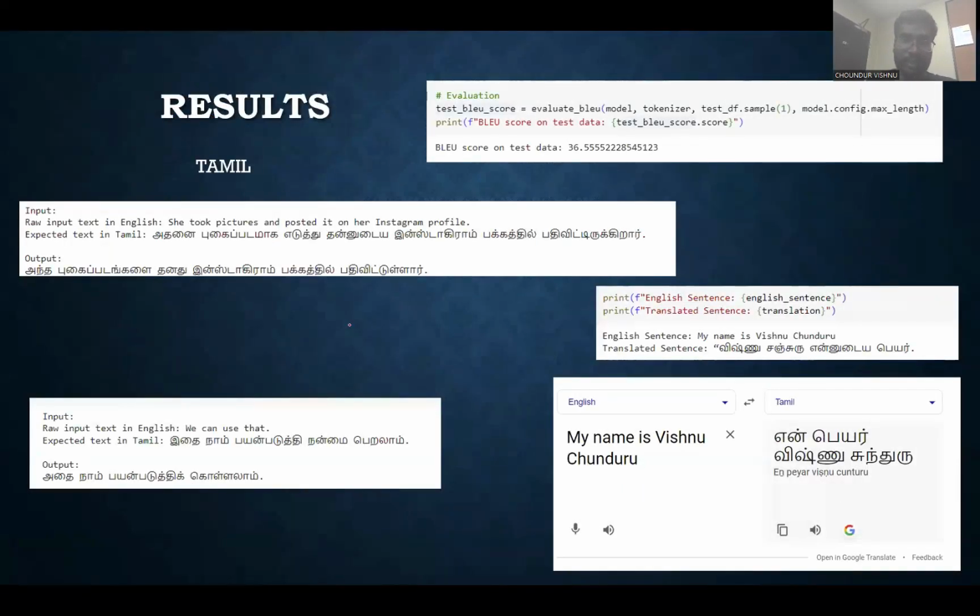So in the results, we can see that when we run with these 3 epochs, we got this as the original text, and this is the expected output that needs to come, but the actual outcome is this one. When we score the BLEU score, it's got 36, that means 0.36, which is absolutely good.